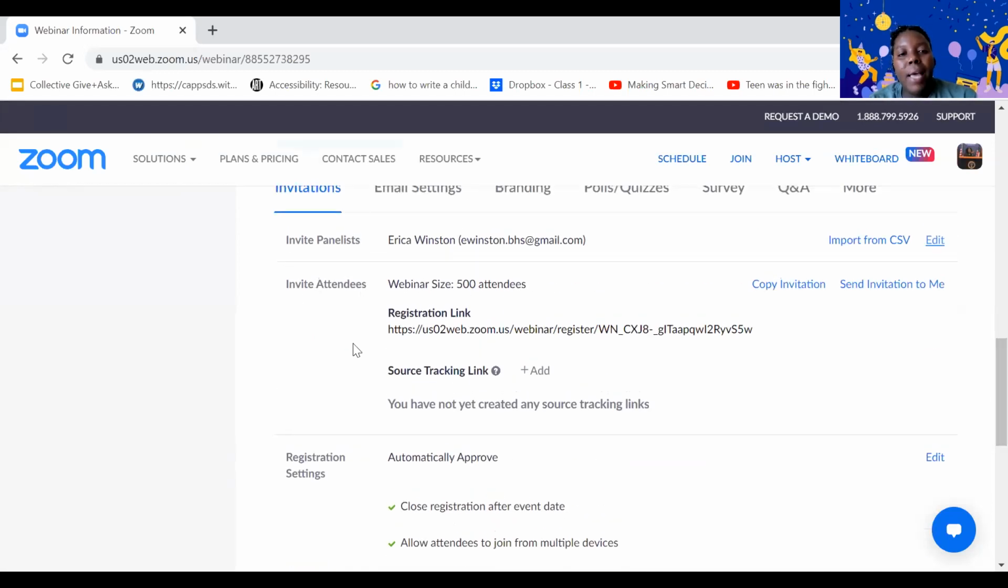Now, it talks about invite attendees right here. So it shows you how many attendees you can invite. It also has the registration link. So if you were to click these two squares right here, you could copy the link and then you could email the link to anyone. So like I'm able to take this link, I could drop it into the chat. Oops, let's go to everyone. I could drop it into the chat, and then all of you would be able to see the link, or I could email it or whatever.